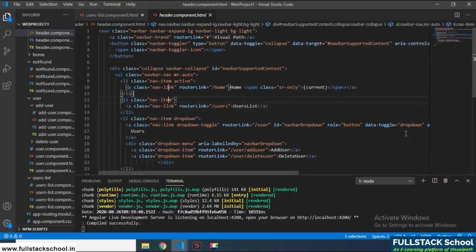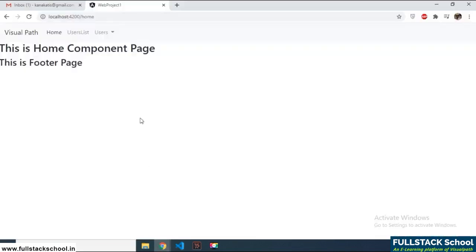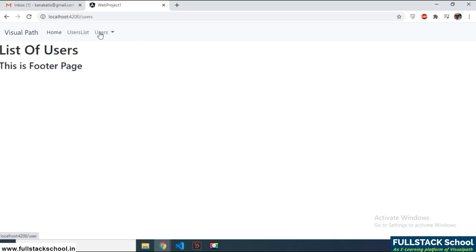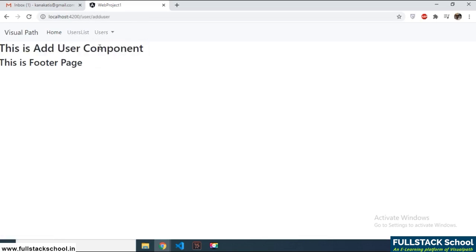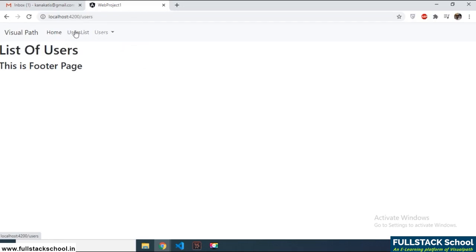Till now we have discussed how to create the components, how to apply routing, and also how to apply Bootstrap. This is the output which is generated till now. We have created a home tab, user list, and users, in which we are creating the add user and the delete user. Now we have added the code just to display the web page.